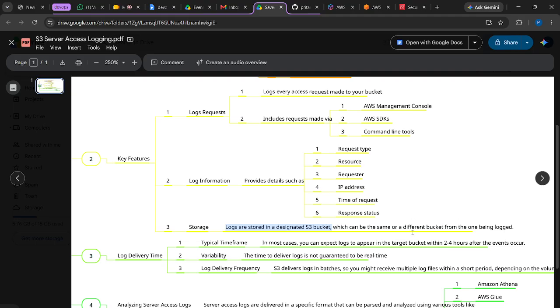Okay, but in this case, we are going to store the logs in the same S3 bucket in a different folder. So what it is saying is, it can be the same or a different bucket from the one being logged. Okay, log delivery time, typical time frame. In most cases, you can expect logs to appear in the target bucket within 24 hours after the events occur.